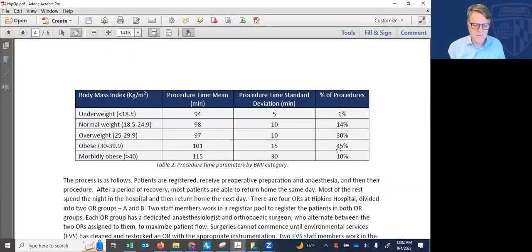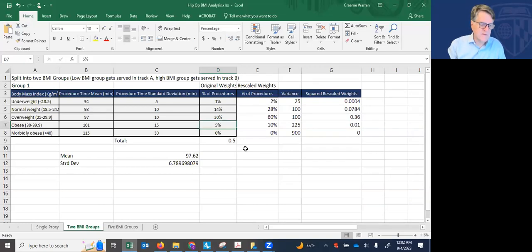Let's see, all of the morbidly obese, and then 40 of these 45% are going to be in track B, and then the remaining 5% and everybody with a lower BMI goes to track A. So what I want to do in the spreadsheet then is figure out the mean and the standard deviation of the track A patients and the track B patients.